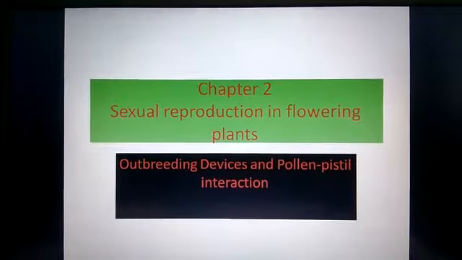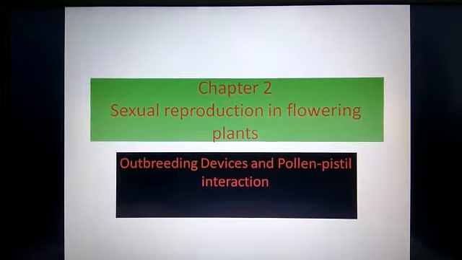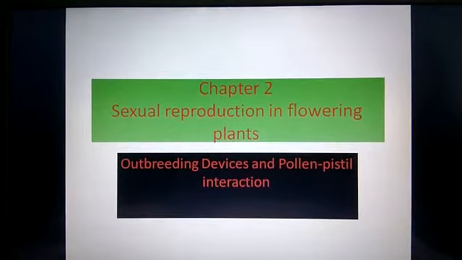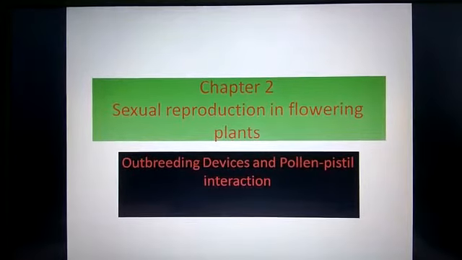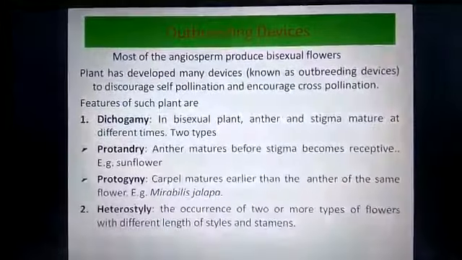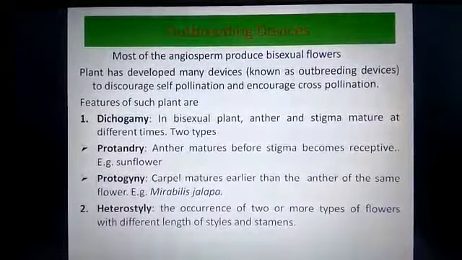Morning students. Today we are going to study about outbreeding devices and pollen-pistil interaction from chapter 2, sexual reproduction in flowering plants. Let's start with outbreeding devices.